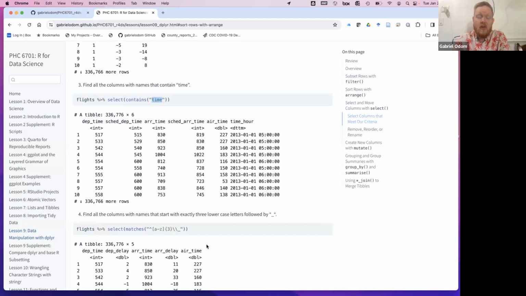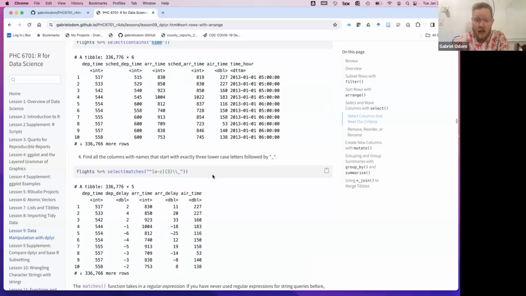And then this one is super powerful, but honestly, very complicated. Find all of the columns that start with exactly 3 lowercase letters. That's this bit right here. This is a symbol that says the character string starts with. Then we say it starts with any of the lowercase letters, so I've got a square bracket that says anything in this set, and that's a to z, lowercase. And how many of them? I want exactly 3. And then the next symbol will be an underscore, but because the underscore is special, I have to put a backslash in front of it to escape it.